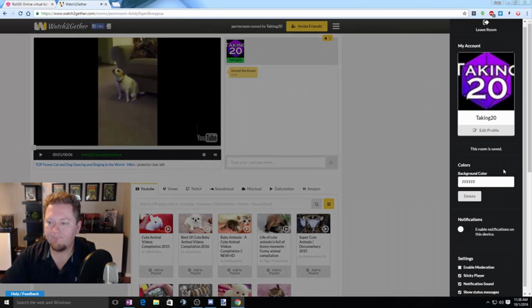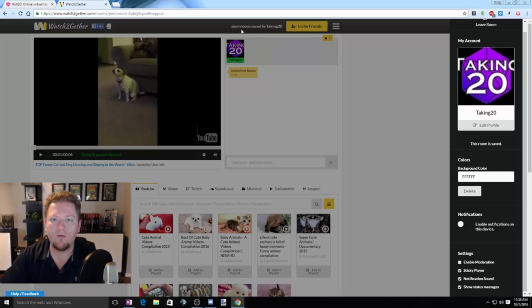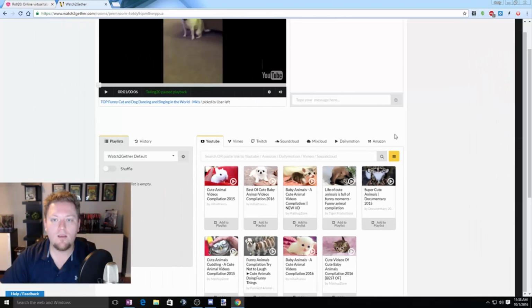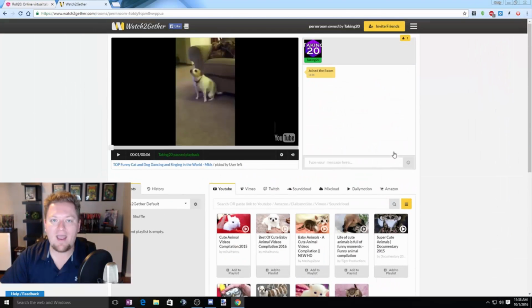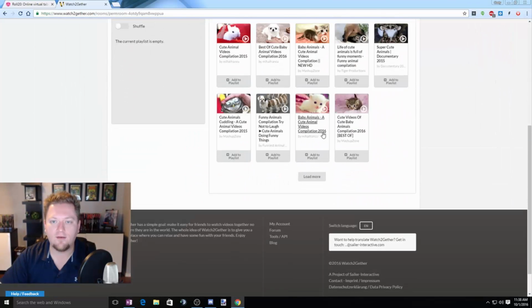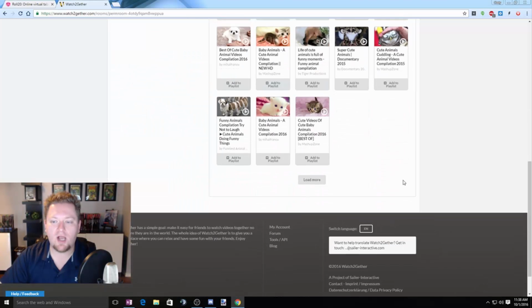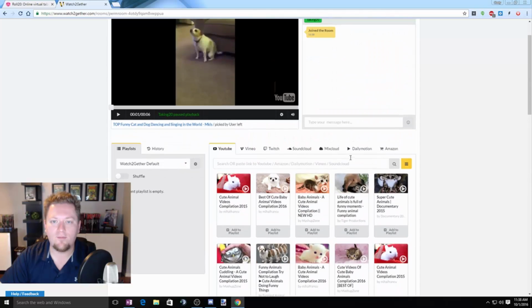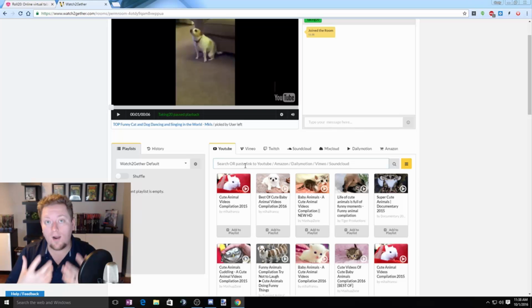Now that this is a permanent room and it says owned by Taking 20, I can go down here to this little sticky player, and I personally like to uncheck this button. What that does is let me scroll past this video clip, so I feel like I can get a lot more search options done this way. I can see a lot more, a little bit easier here. And this little search field does have search capabilities put in. You don't have to just put in a URL for your video.